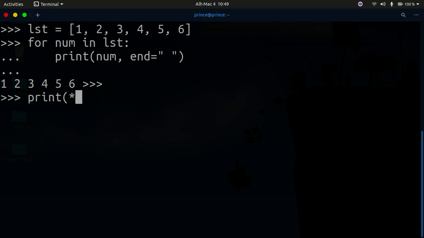So print, and then you use the asterisk. Now, the asterisk is the unpack operator. So whenever it's put in front of an iterable, it's going to unpack the elements from that iterable. So I'm going to say lst. Then if I run this code, we get back the same output. So that's how we can do the same thing that we did in 2 lines of Python, just by using 1 line of Python code, by using the unpack operator.